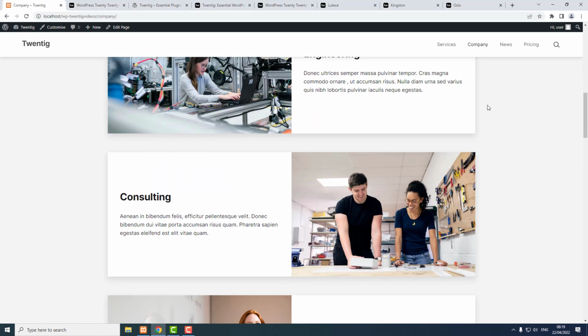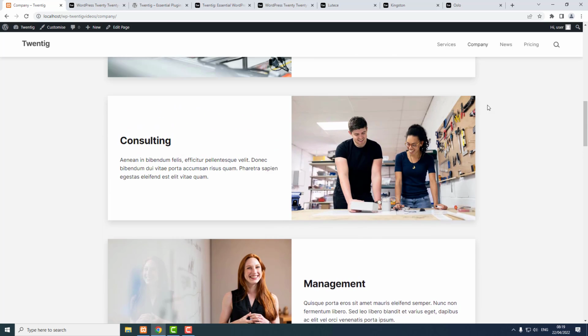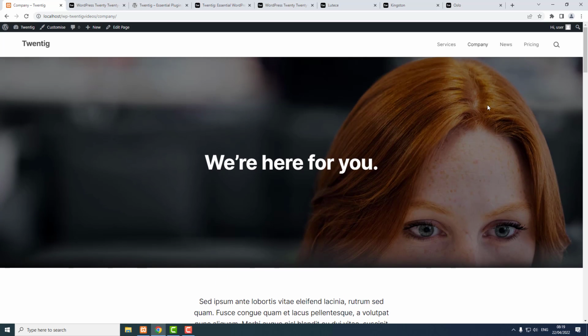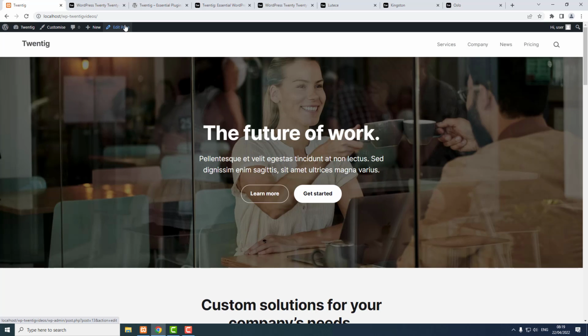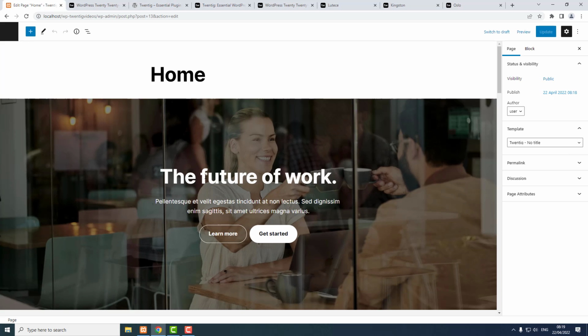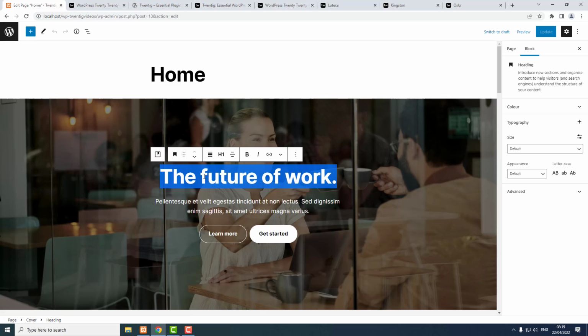Now the beauty of this is I can just change the content. So I just pick something I want to edit. Edit the page. And I can type my own text.